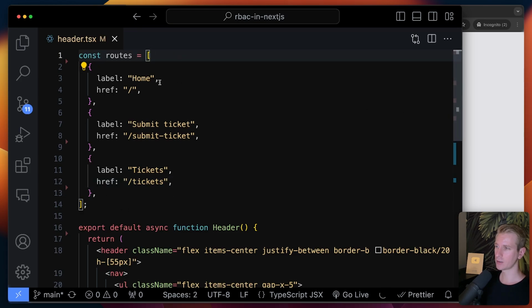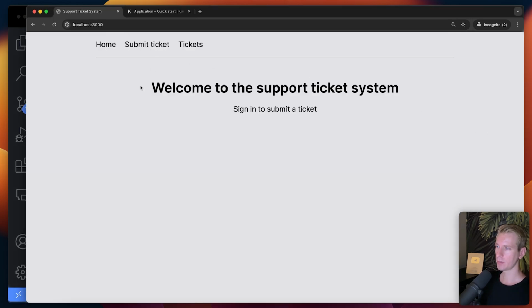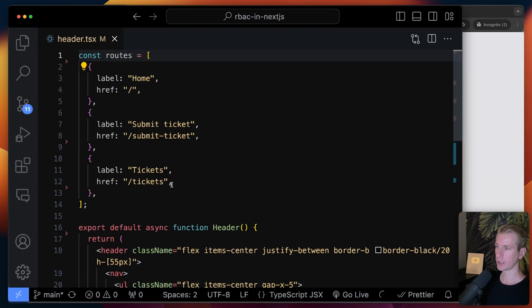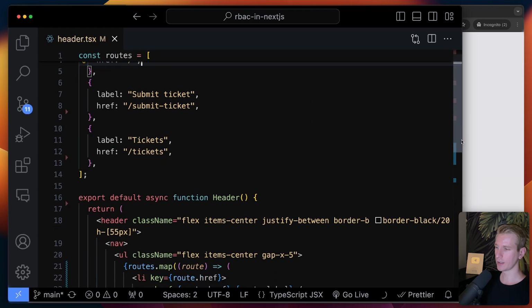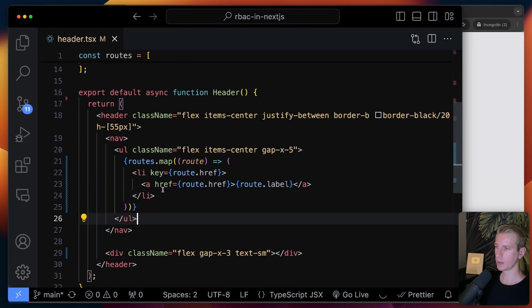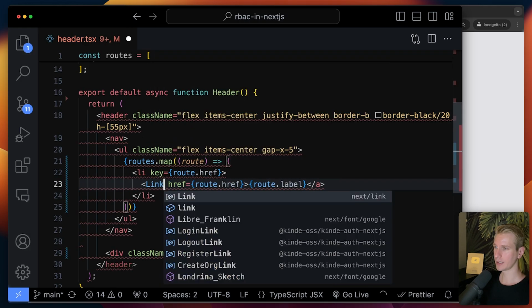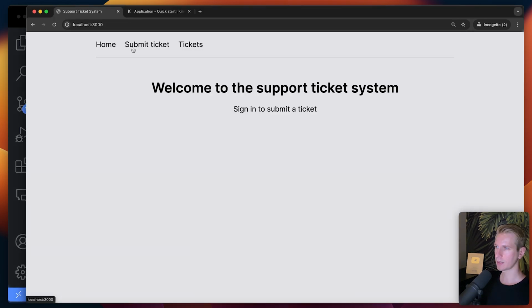I just define all the routes that we have, right? We have 3 here. I define those right here, the label and the href. And then here, very simply, I'm just mapping over each one and creating an li. This should probably be a Next link. Yeah, so now we can nicely navigate.